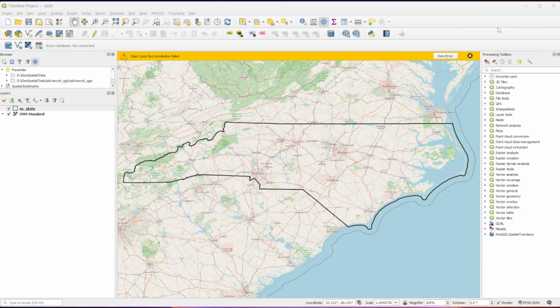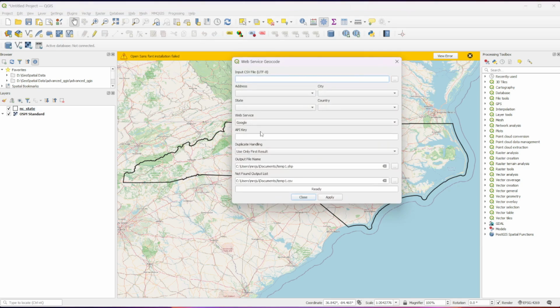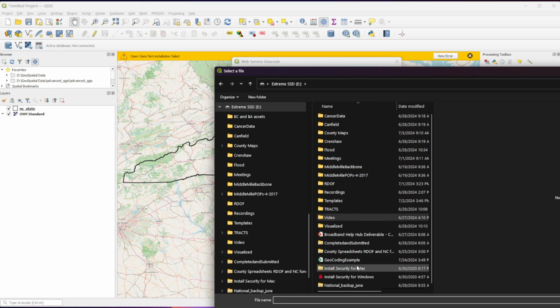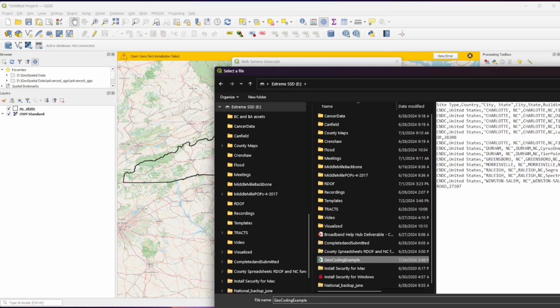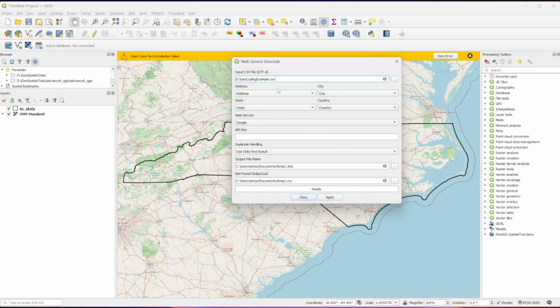So, back in my QGIS project, I am now going to go up to the plugin that I mentioned, which is MMQGIS. And we are going to go down to the Geocode option and choose Geocode with a web service. This is where you're going to need your API key to fill in right here where it says API key. So I'm going to choose my CSV file that I just saved right here. I'm going to push open, and it will automatically try and locate your address, city, state, and country. If you need to choose a different column, go ahead and do that. And then you're going to input your API key.